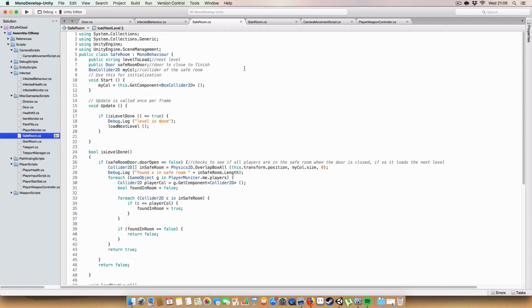And next up, we have our safe room script, and I shouldn't be doing two scripts in one, but whatever, YOLO. First off, we have a string, which is the level to load after the safe room. I've also got a door script to stand for our safe room door. Because in Left 4 Dead, all the survivors have to be within the safe room, and the door has to be closed in order to progress to the next level. That's what that's there for. And we have a box collider to mark out the area of the safe room, which we use in a minute.